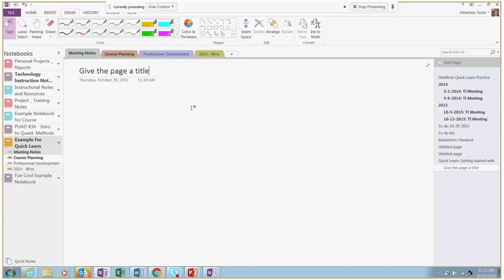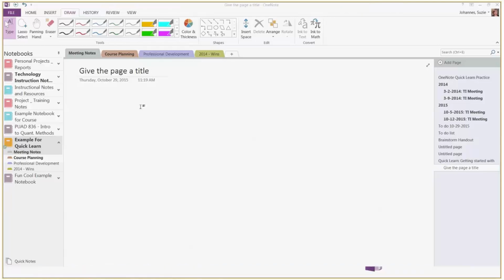So a couple unique features about adding notes to OneNote. First, you don't need to save. Your updates are automatically saved regardless of where your notebook is stored. You don't have to hit the save button. They're just automatically updated.